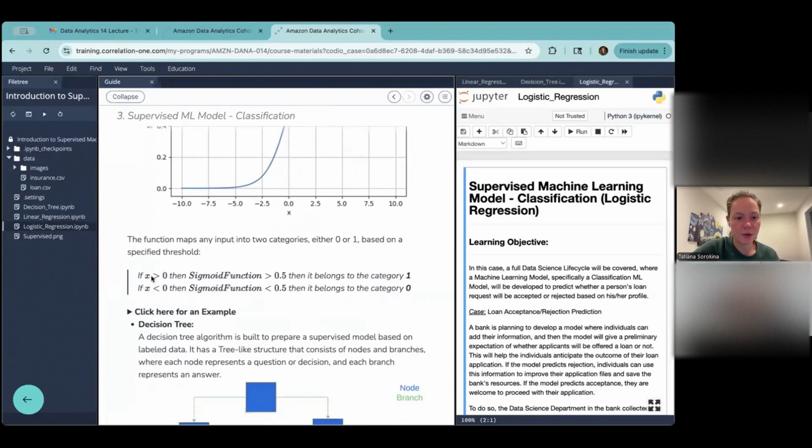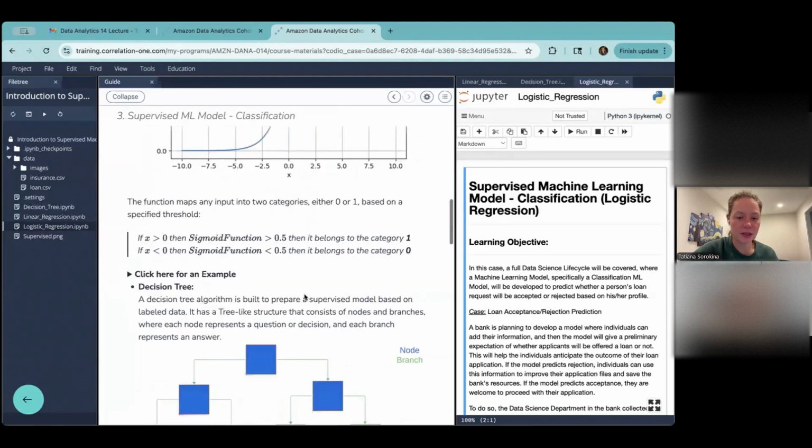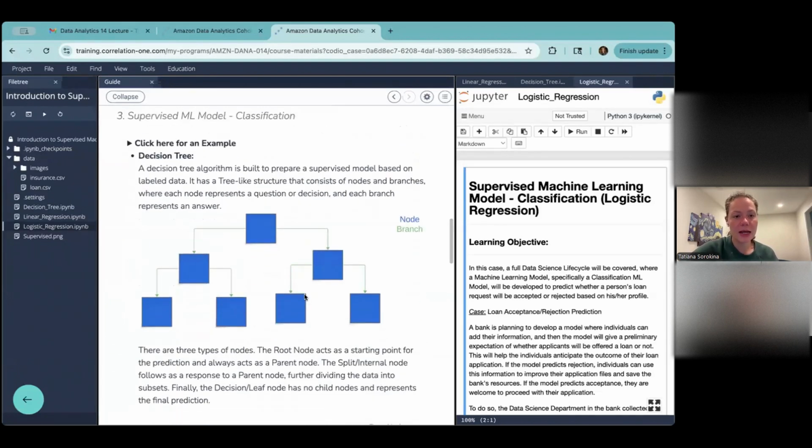Yeah, so if the characteristics of an email are such that your sigmoid function is over 0.5, then it's a spam, and if it's lower, then it's 0, non-spam. And then the second one is called decision tree. So decision tree works a little bit differently.